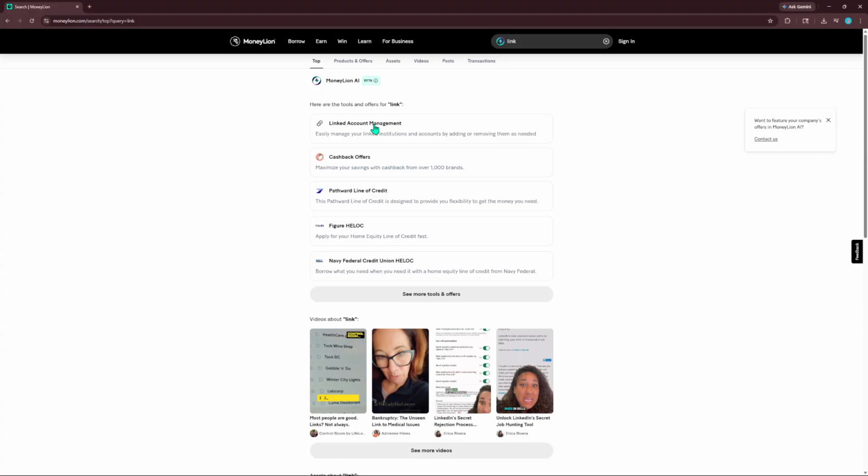If you ever decide to unlink your Cash App from MoneyLion, you can return to the linked account management section and follow the prompts to remove the connection.